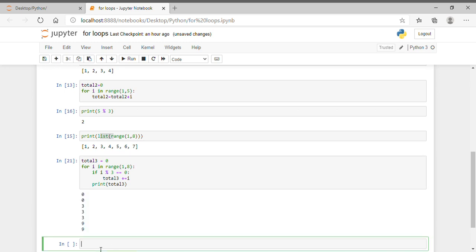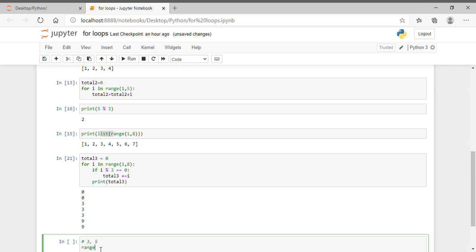So here is a little task for you. Can you compute the sum of all multiples of 3 and 5 less than 100? To get all the positive integers that are less than 100, we can just do a range of 1 comma 100.